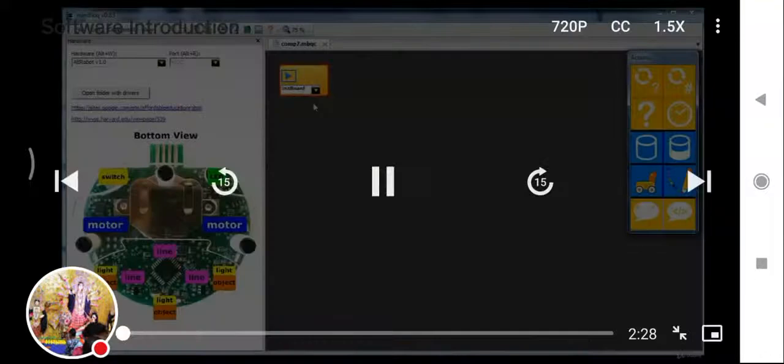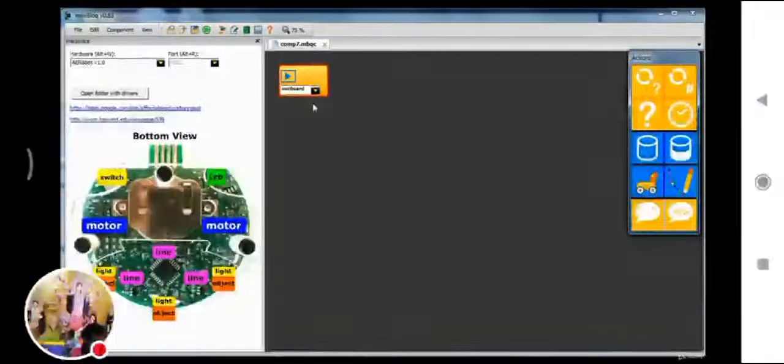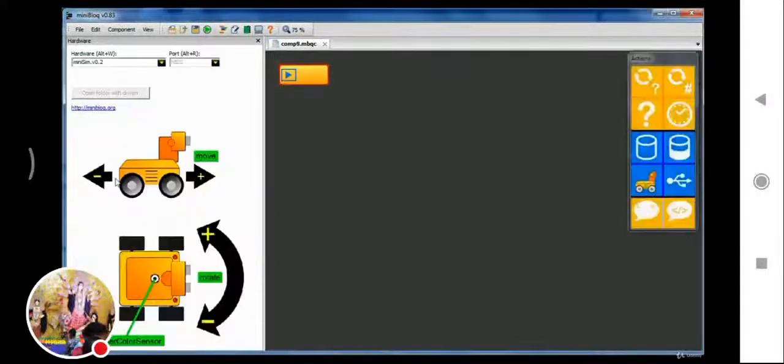Hello friends, welcome. In this lecture, we will be discussing the software that we will be using in this course. To open the software for the very first time, you will see this window open. Here, you can see that this window is basically for the robot. So, we will go to this drop-down menu, click here and select Minisyn. After clicking on it, you will observe that the software automatically adjusts to Minisyn.